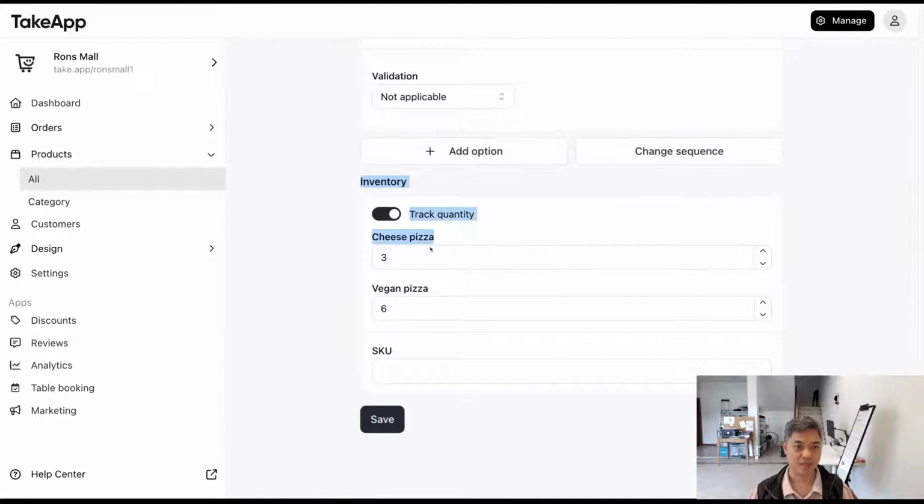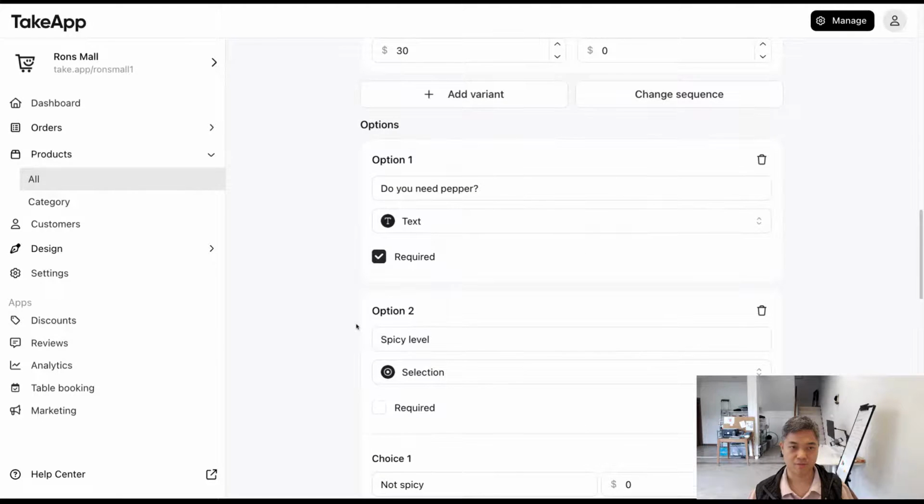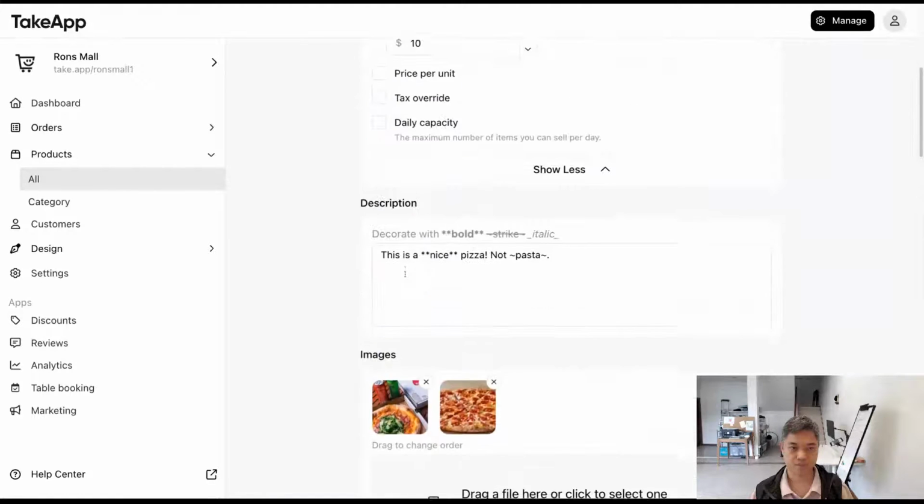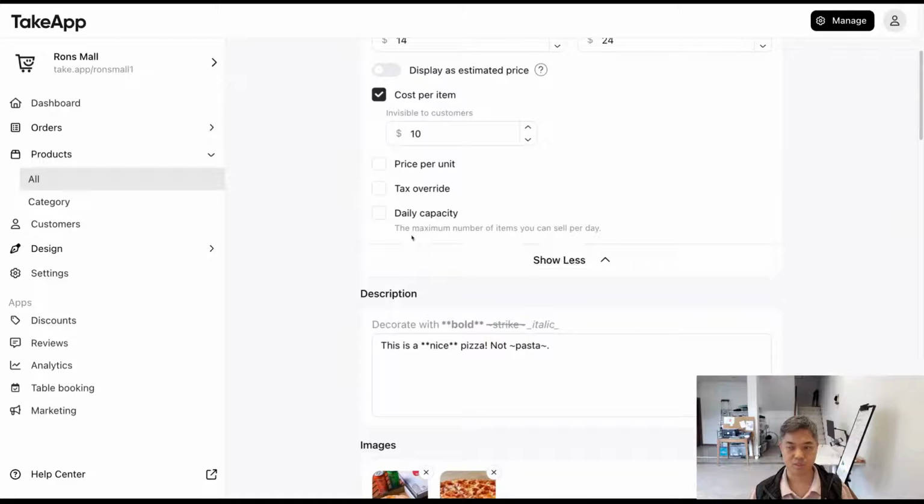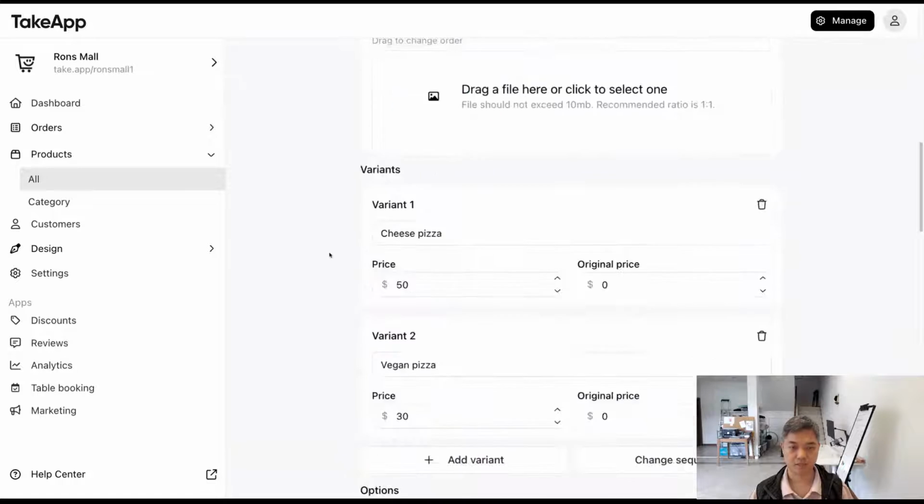And then I mentioned here, right, inventory. So you can manage the inventory, global inventory. And then I mentioned that here we also have a daily capacity, which is another daily version of inventory. But this is only product level. We don't support variant level yet. So please note that.